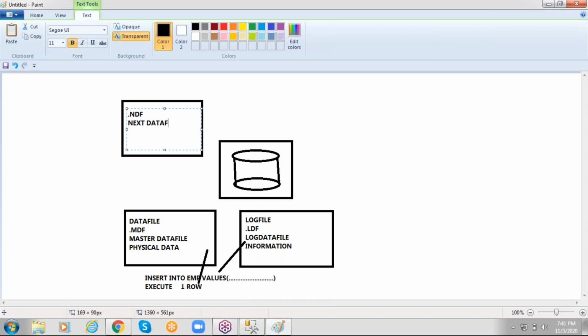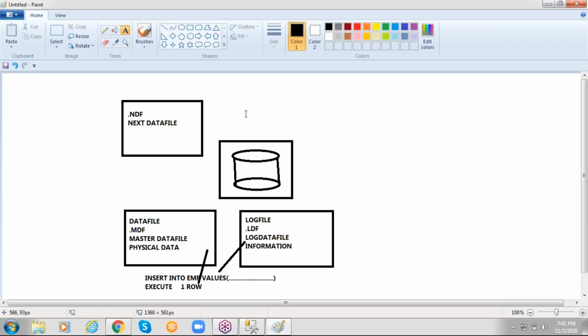If you are adding a new data file, we will get the extension .ndf. That means next data file. Clear? That means you're going to get some data file along with the database creation. For that, you get the extension .mdf. If you're adding a new data file, you'll get the extension .ndf. If you're adding another data file, again you'll get the extension .ndf only. No doubt.